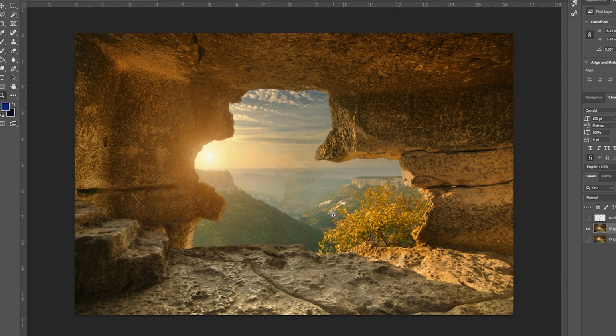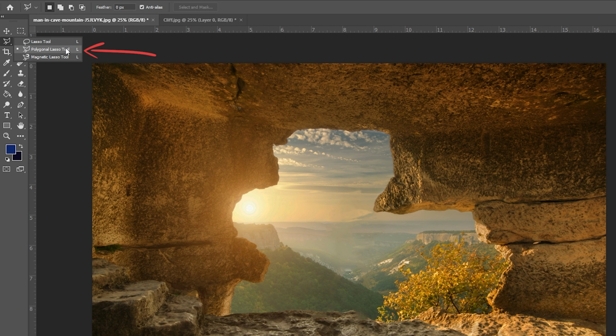And that's a pretty good job for what we need. So the next thing that we're going to do is trace around the frame of this cave here so that we have the cave as its own layer and the valley as its own layer. Let's use the polygonal lasso tool. I find this is the easiest tool to use when you're working with tracing straight edges.